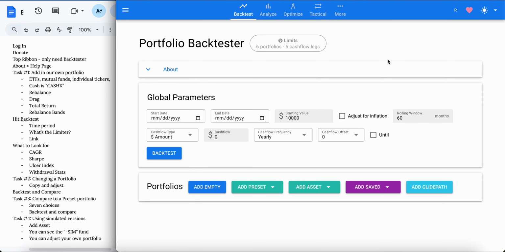Testfol.io is the website, and this is the page that you get when you start it off. There is a login feature over here on the top right. Now you don't have to log in in order to use it, but logging in allows you to save some of your work, so I find it to be pretty helpful.